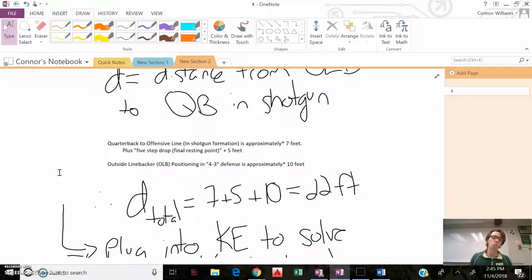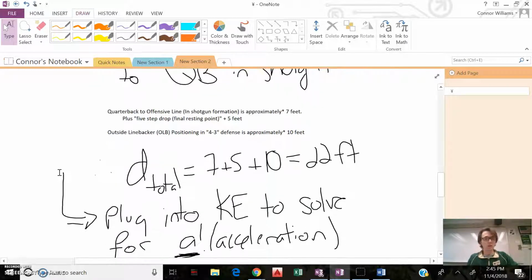I am assuming that this play was taken in shotgun, which means that there is a direct distance that correlates with it. You get to make these assumptions so long as you tell me what they are and explain why you made them. If you can tell me why you made this assumption and it's valid, then you have every right to make it, and I will never count you off for it. We as scientists have to think outside the box and use the information that we have to describe situations. So we're going to take that and run with it.